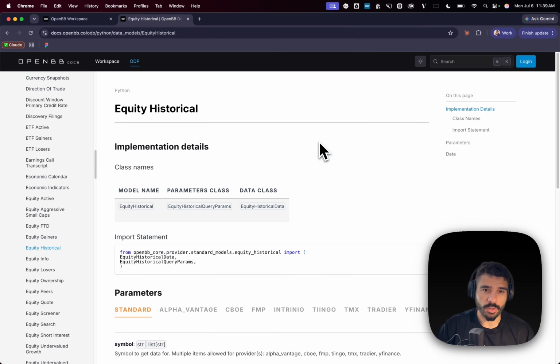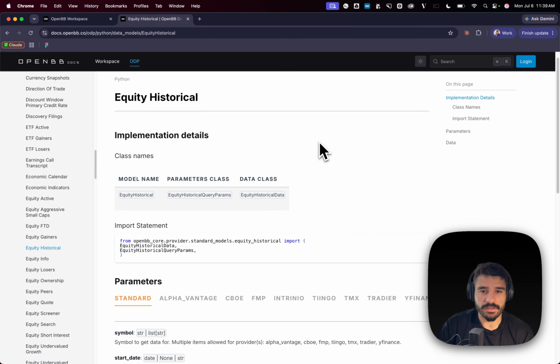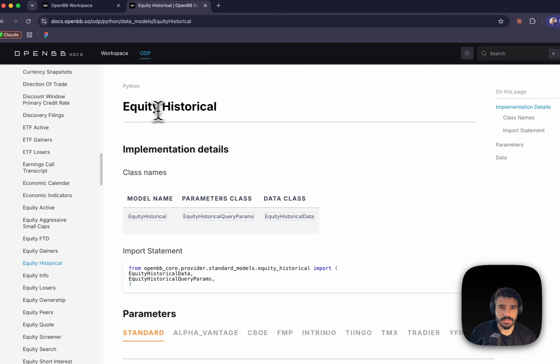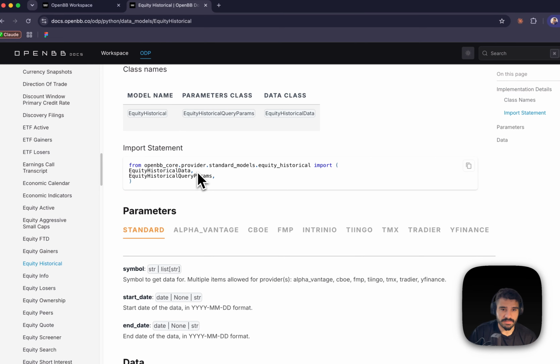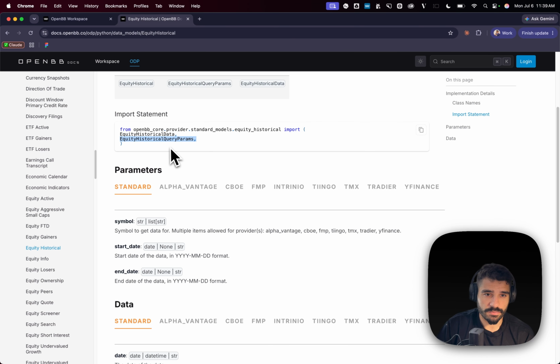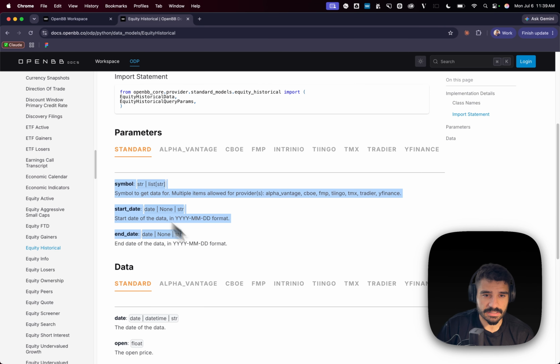When we started working on the open data platform, we were essentially aggregating data from a lot of different vendors. So let's go through this example. Here's equity historical. We have these two models: the data model for how the data is returned, and the query parameters for how the parameters are sent. For the parameter set, you can see that we standardize across these three fields.